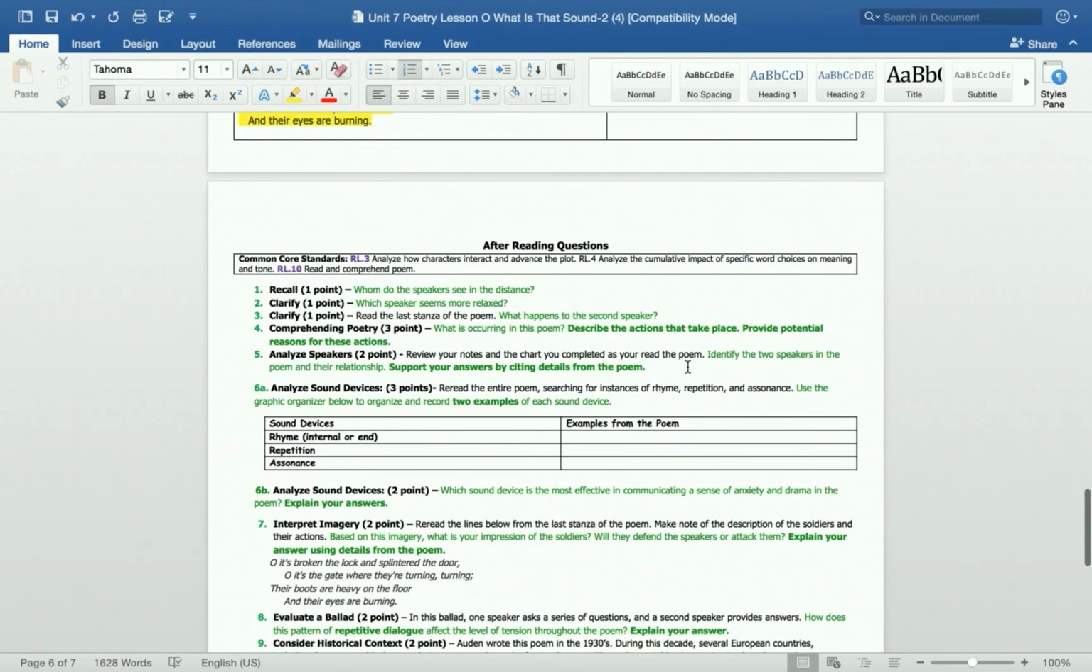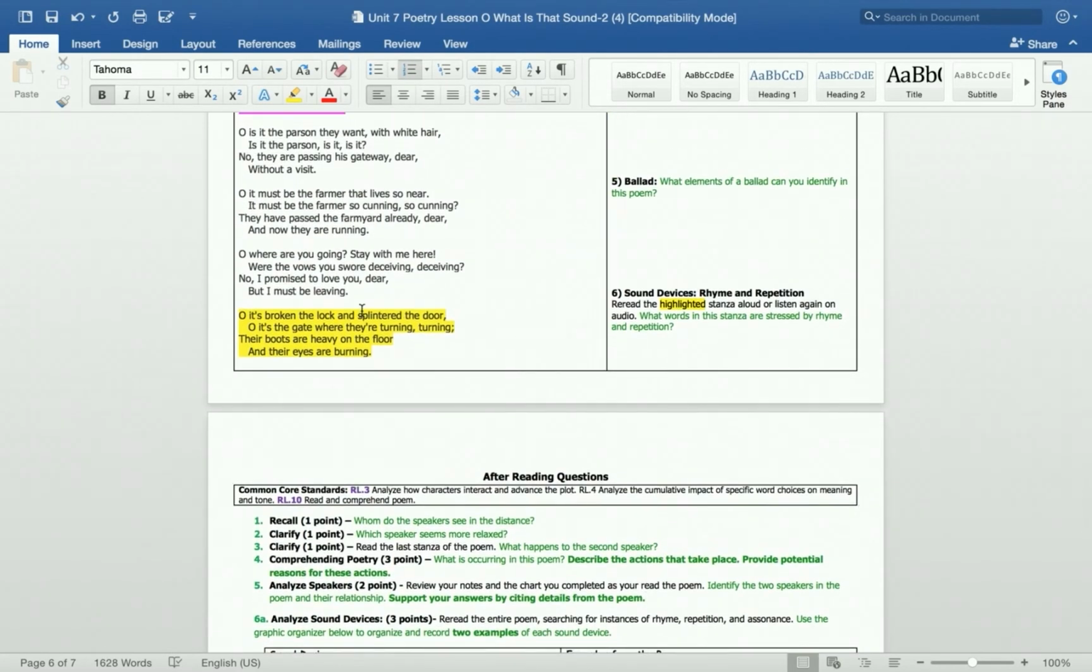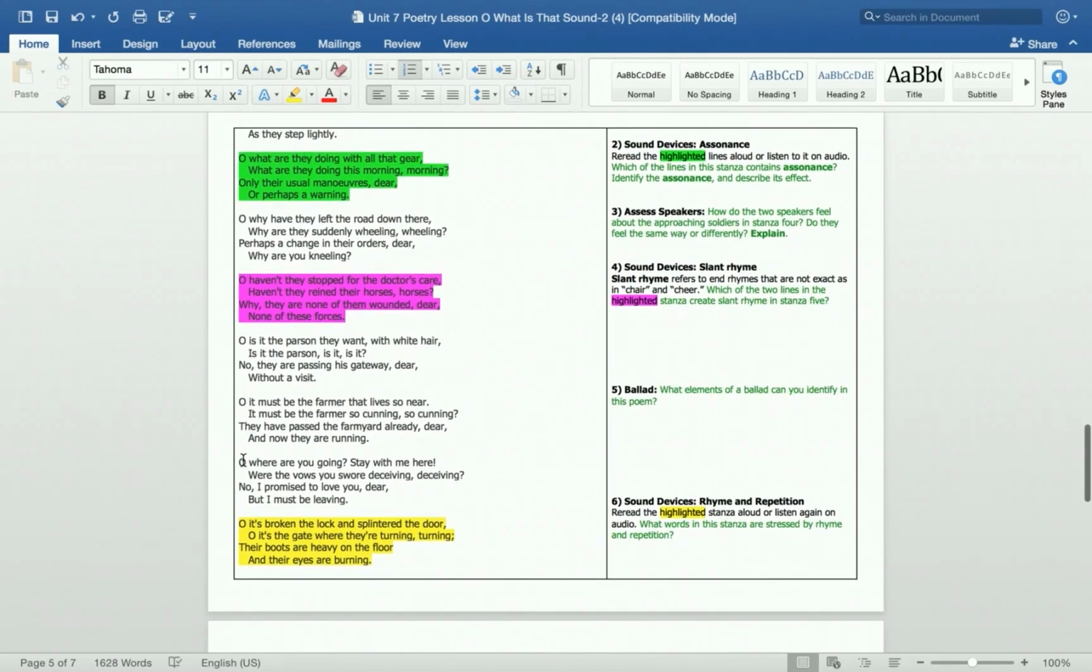So I believe these two speakers to be a husband and wife. What causes me to believe this is that in the second to last stanza, someone says, were the vows you swore deceiving?